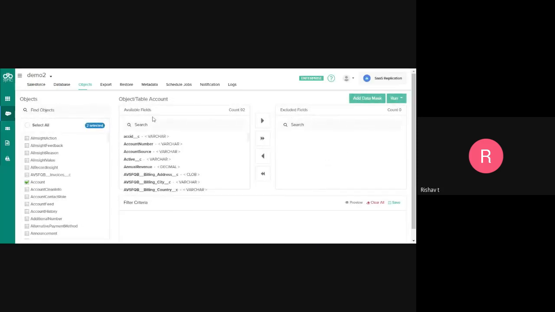Once it is saved and you have selected your object, you can simply go to run. For the first time, we suggest doing a clean copy so that everything is copied from your Salesforce instance to your database. Then we have other options like metadata backup and schema update. If you have made changes to your Salesforce schema, you don't have to go manually and do all of that. You can just click on schema update and everything will be updated to your database.